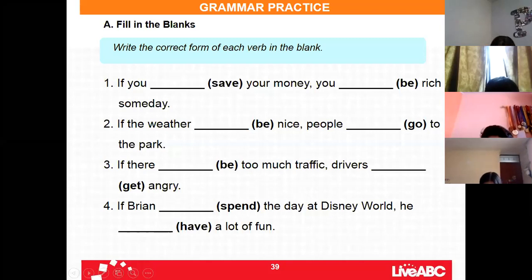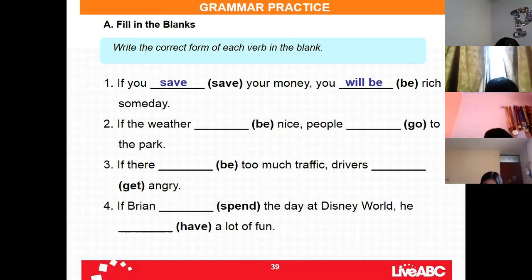A ver. Mr. Alarcón, the first sentence, please, with the correct answer. Bien. If you save your money, you will be rich someday. Muy bien. If you save your money, you will be rich someday. Excelente. Ya le pongo la participación.